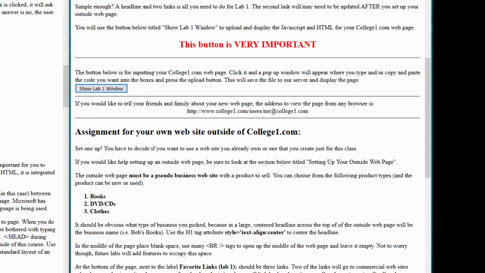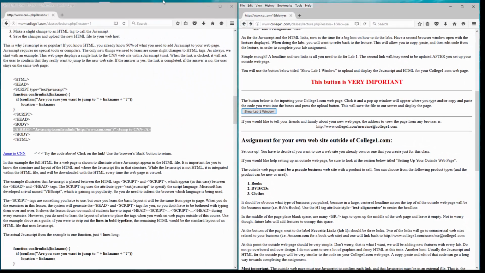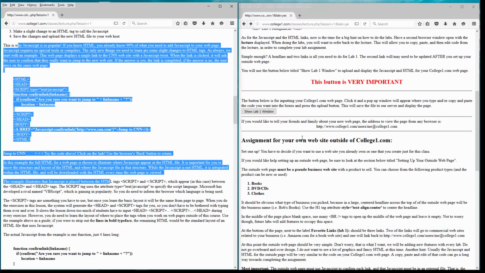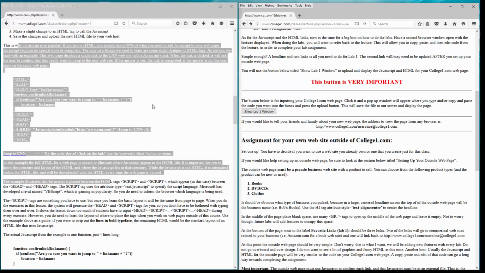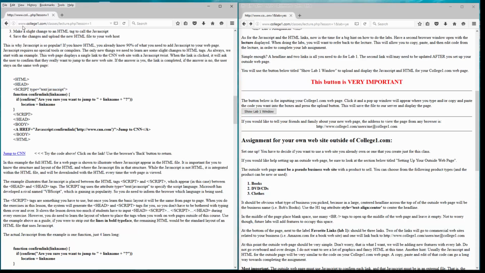Keep in mind, for every lab you're going to be working on two web pages. The internal college1.com website and the external one that you're setting up for this class. Notice also that I have my lecture notes on one window and I have my lab in another window, and that's the preferred way to work on this.